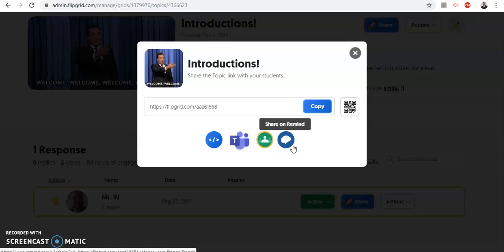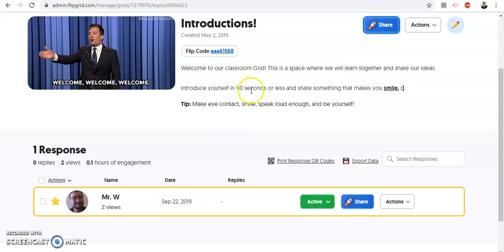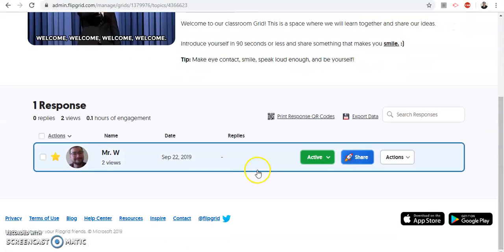One of the nice things about Flipgrid is that it does have a lot of partnerships with other Web 2.0 products for collaboration and for education. And finally, you can also share it as a QR code. So this is one way that you can share your grid or your topic with students and even teachers.